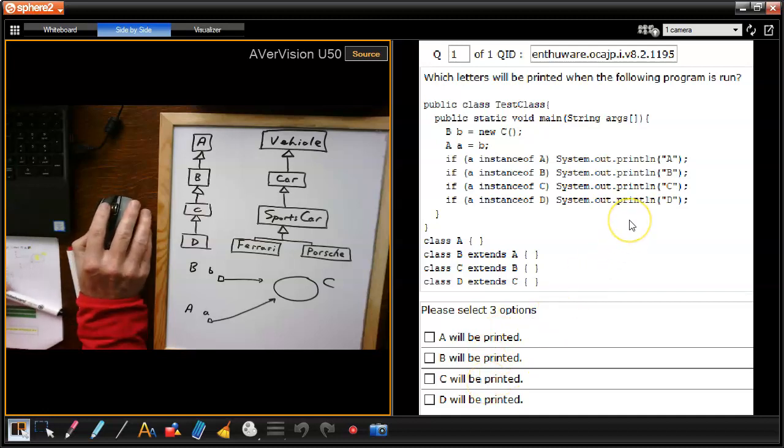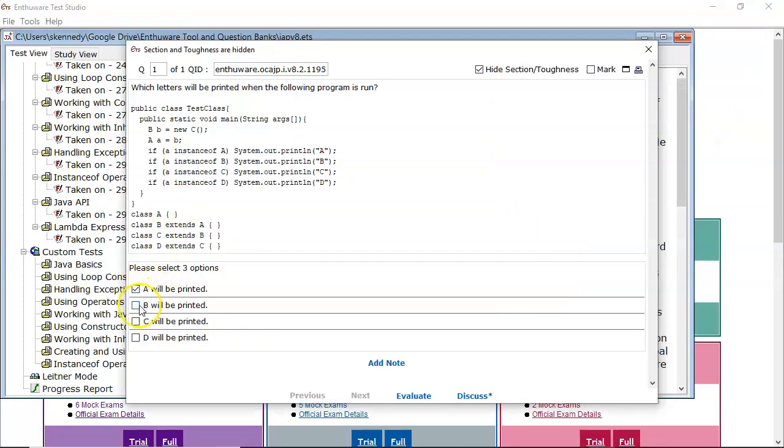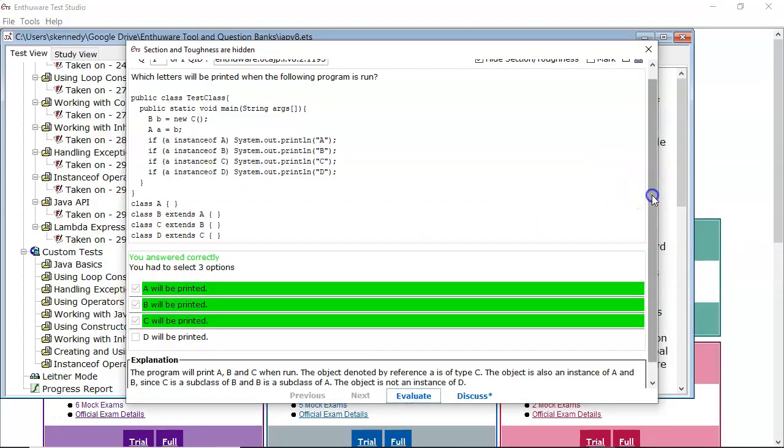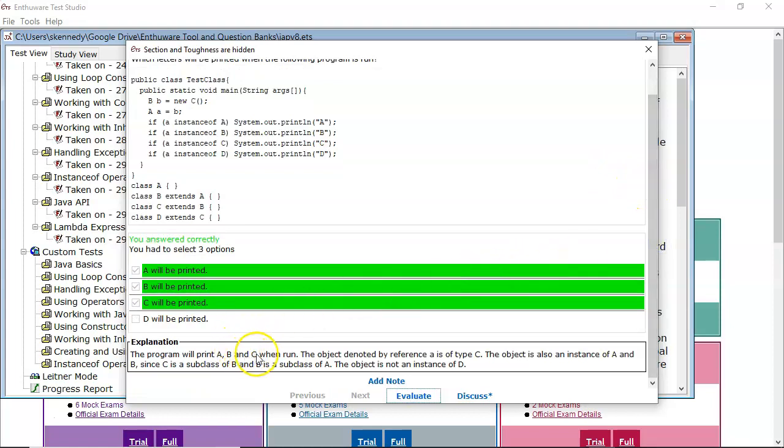So I'll just go back to Enthuware and validate that. And there we go. The program will print A, B, and C when run. The object denoted by reference a is of type C. So the object referred to by reference a is of type C. The object is also an instance of A and B, since C is a subclass of B and B is a subclass of A. The object is not an instance of D.